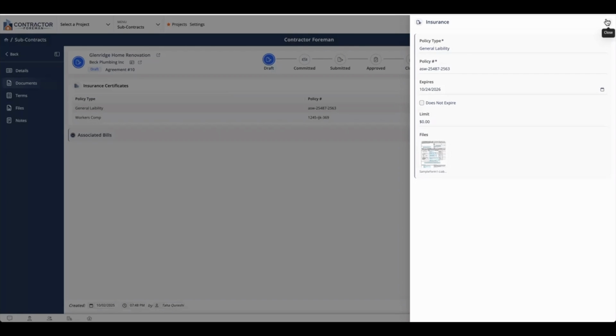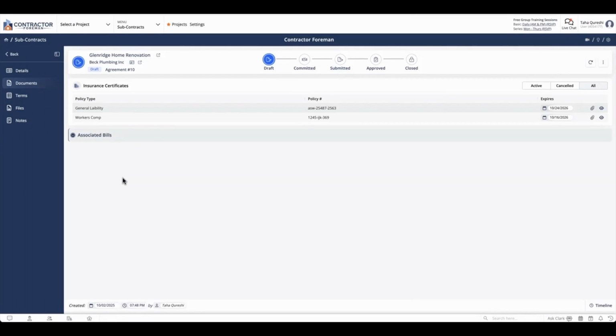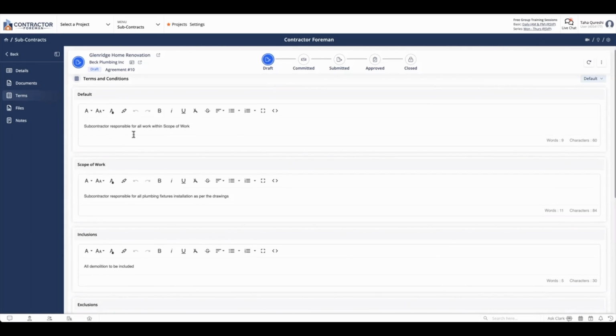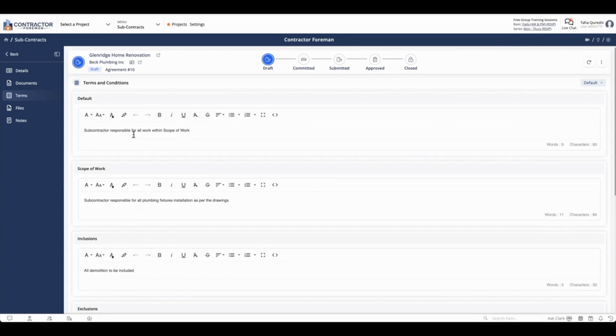Underneath that, any bills associated with the subcontract will end up here, and we'll talk more about this shortly. Within the terms and conditions, you can add verbiage around the terms, the scope of work, inclusions, and exclusions. I've already gone ahead and filled this out, but we can walk through it together. For terms and conditions, I wrote subcontractor responsible for all work within the scope of work.